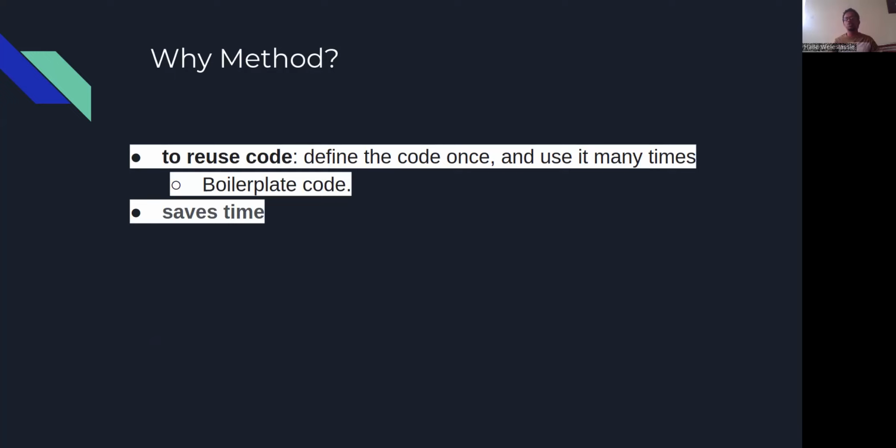Why do we use methods? Very important thing. Every programming language deals with methods, so why do we need them? The very important thing is to reuse code. We define code once, then use it many times. So this is to avoid or to handle boilerplate code. Boilerplate code is code that's used repeatedly.